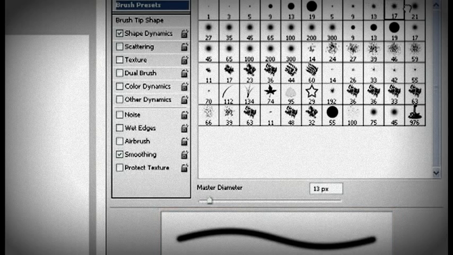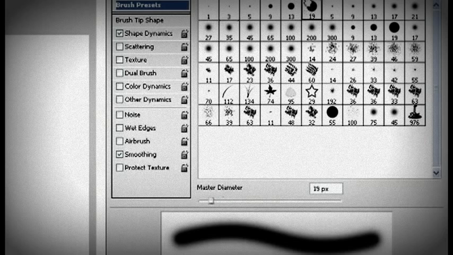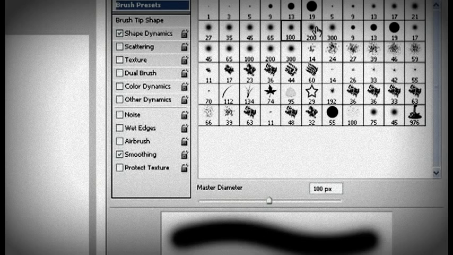The first options are all circles, but they have different diameters and different hardnesses. So the first ones have very hard edges. They immediately cut off. And the later ones have more of this faded glow around them. We call that having soft edges.